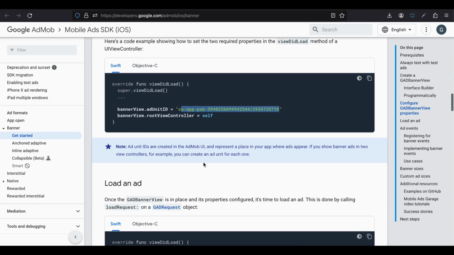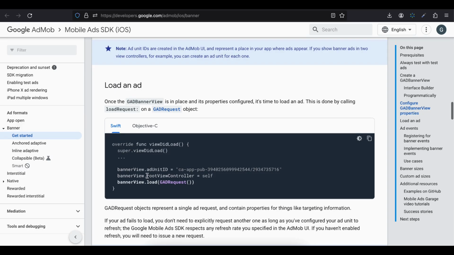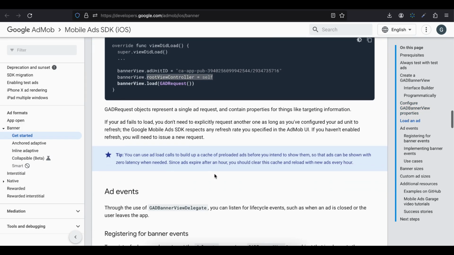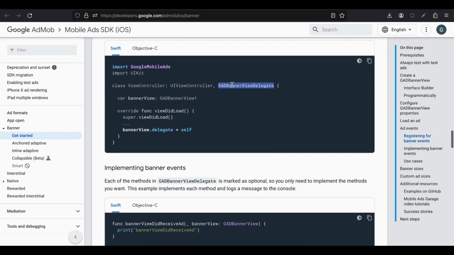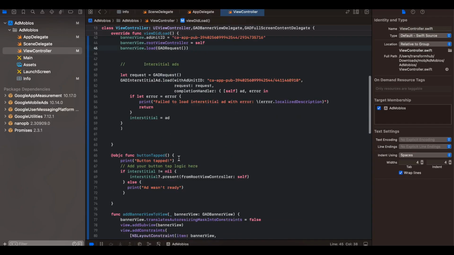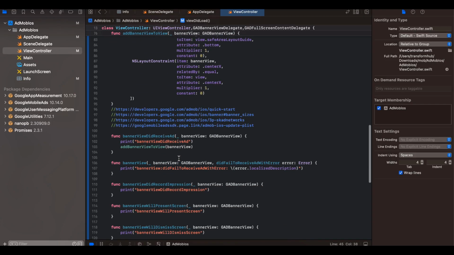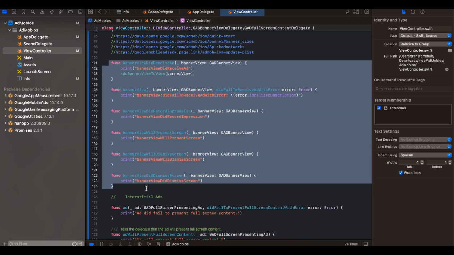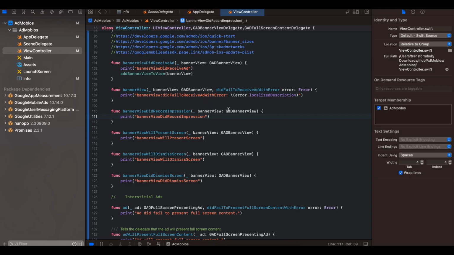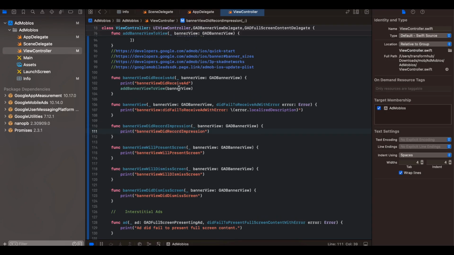We are setting the root view controller to self as well. Now if you want to listen to these ad events, that's why we are implementing this GADBannerViewDelegate and setting the delegate to self. If you see at the bottom, I have overridden all these methods, and for now I am just console logging, but you can do a better job than me. If you are interested in these events, you can display appropriate UIs or messages to the user.